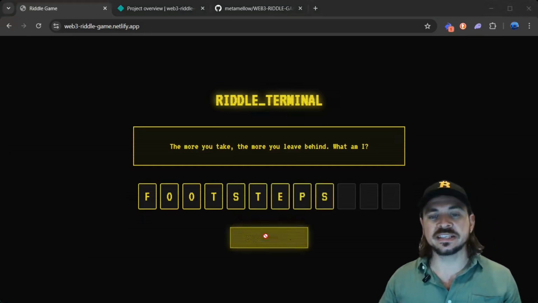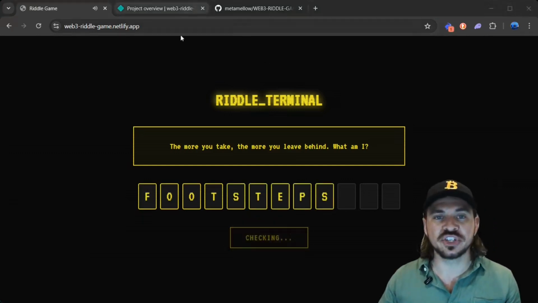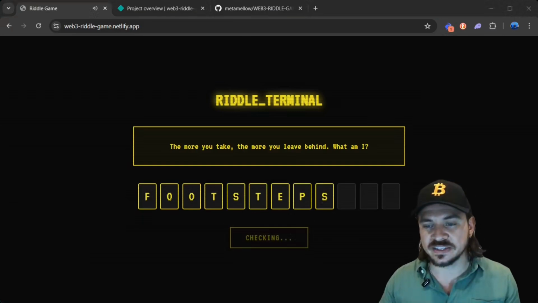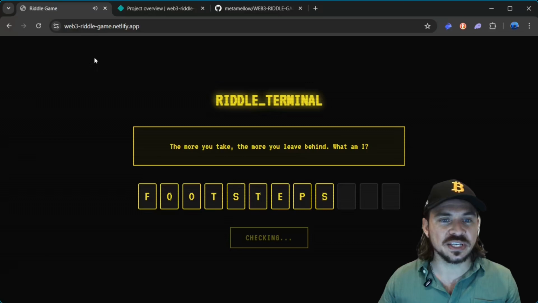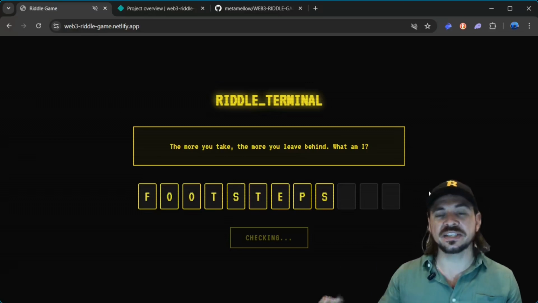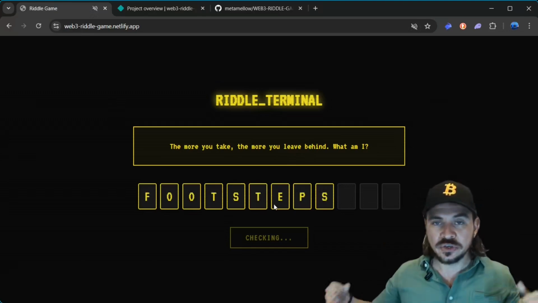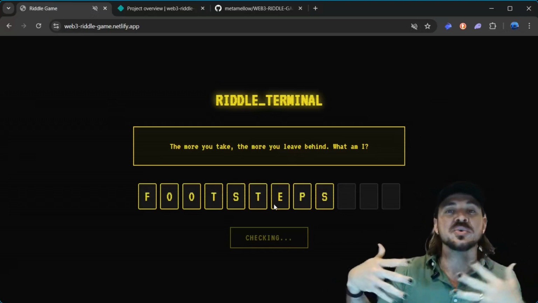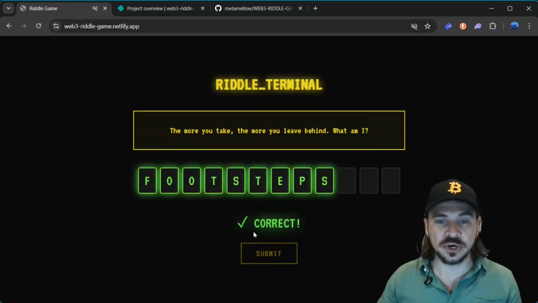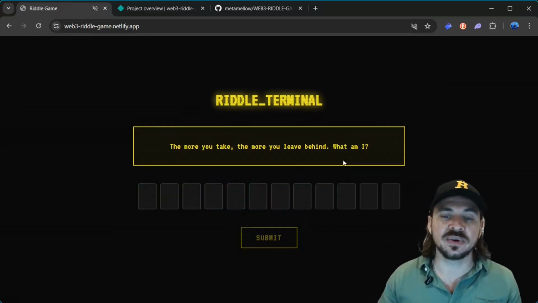So this is an on-chain riddle machine. You can see it has sound effects. I'm actually going to mute it so I can talk to you. This is going to be fully on-chain, so this question is on-chain, the answer is on-chain. You submit it, and it will compare your answer to a hashed answer online. There you go, correct. And it will also actually update.